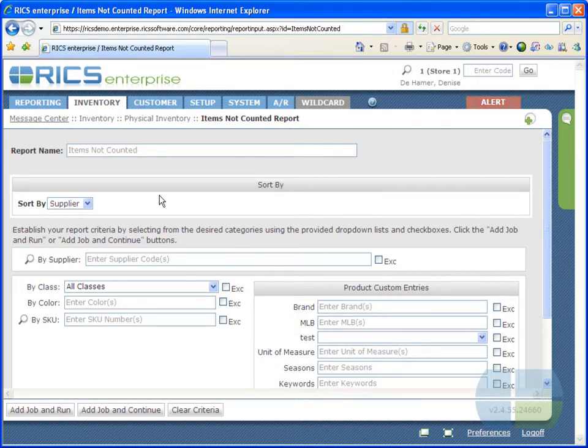If you ran this report and did nothing with it, it will keep whatever it shows is on your on hand on the items not counted report in your system. So it's really important to either add a count for what's there, or there's a way to zero out a count to tell it that this item or these sizes are not here.